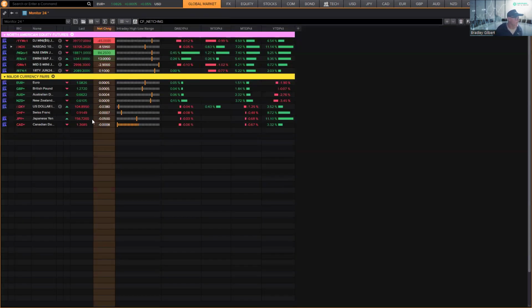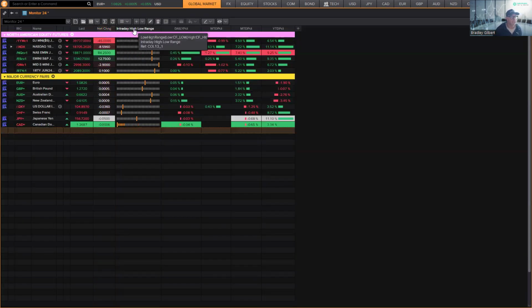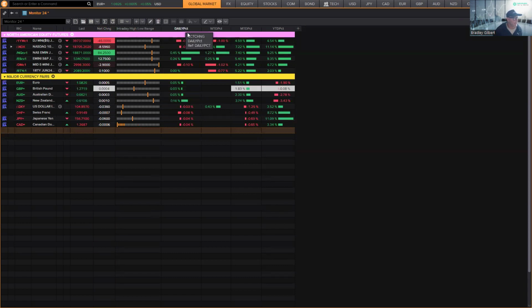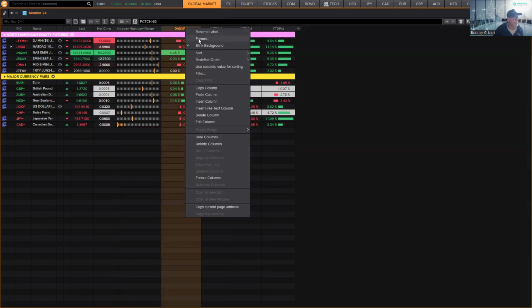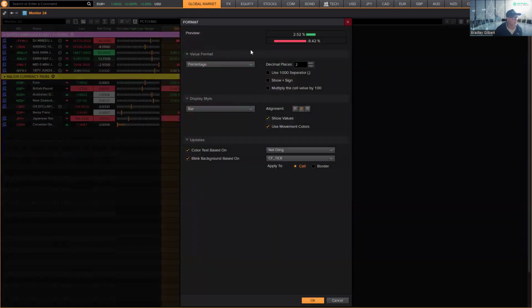Or you can call it daily change, whatever you like. So you get the net change, the intraday high and low, and then the daily percentage and these things here. Now, there are two ways you can do it. You can have the bars. If I right click on the column at the top and come down to format, this will give you all the options.